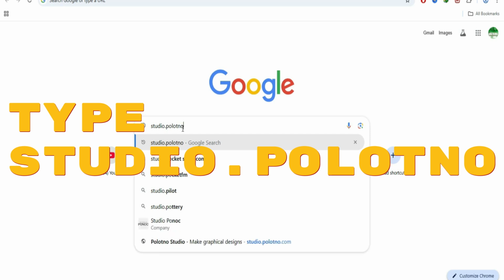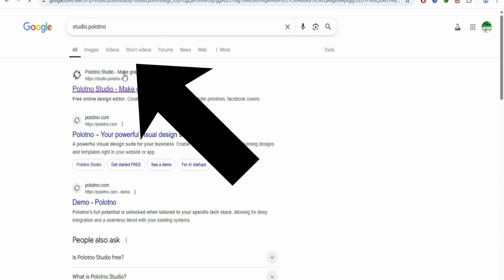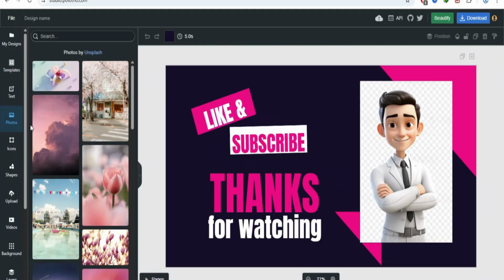Go to Chrome. Type studio.polotno. Click on first link. The website link is given in description. Here is the home page.